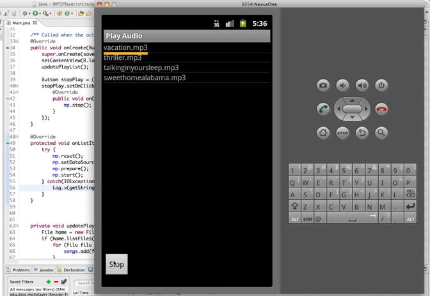So stop works, playing another song, switching to another song, resets it, starts playing the new song. So it looks like everything works just as it should.